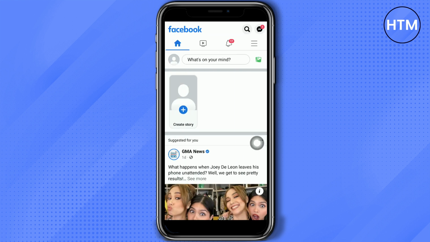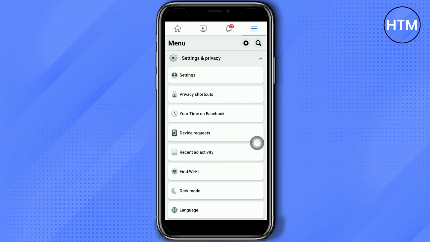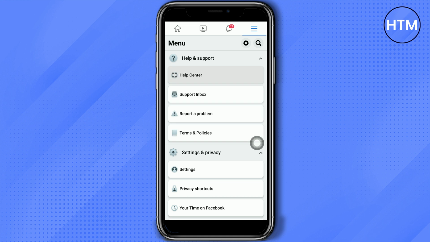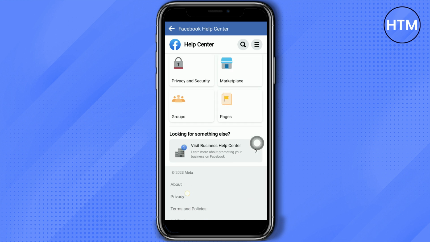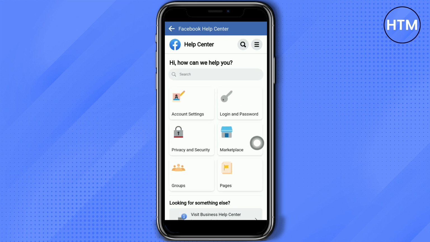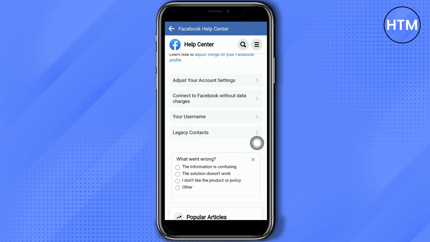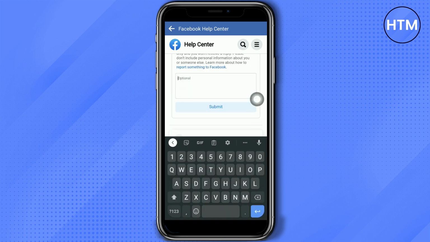So after that, go to your home page and reload your Facebook, and then go to the three line button again, and then go to help and support, and then do help center. And here you just have to go to account settings, and then click no, and then click other, so that here you can type your concern.